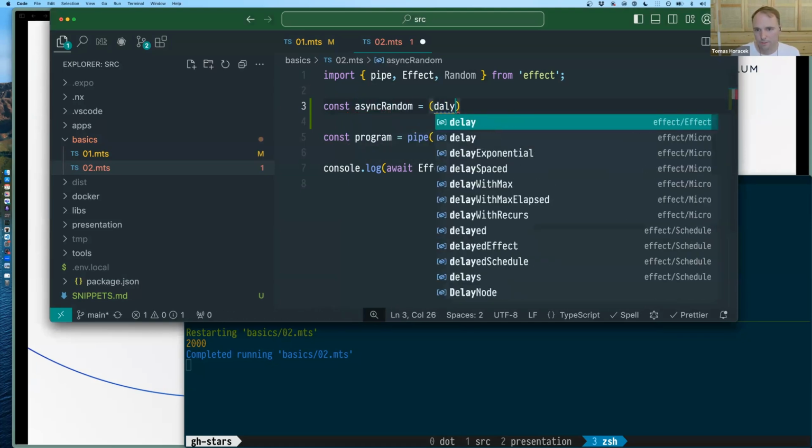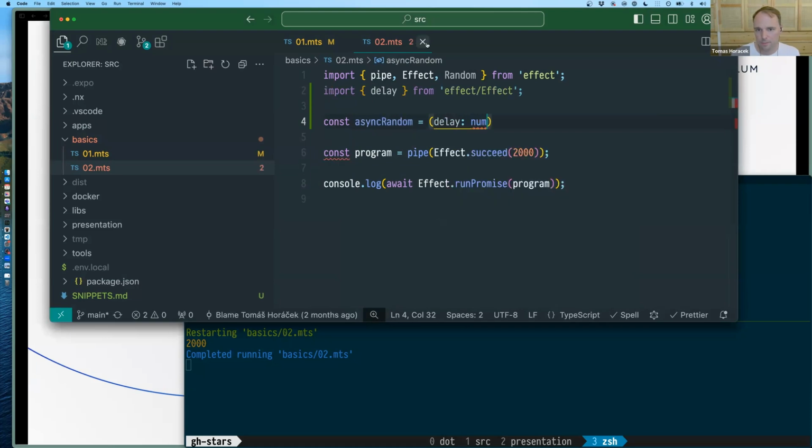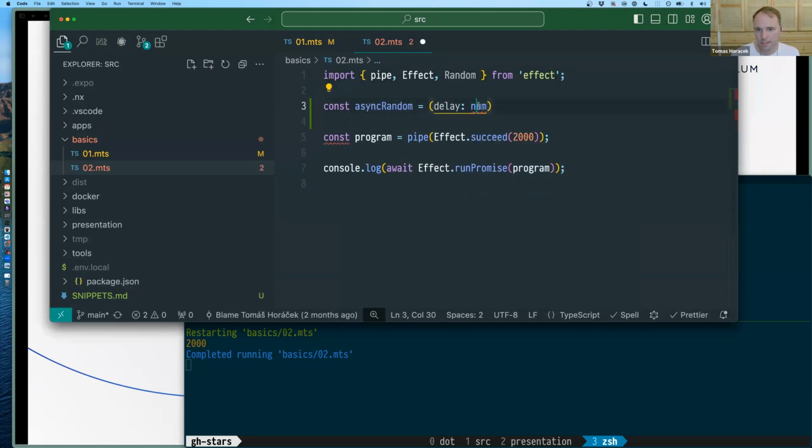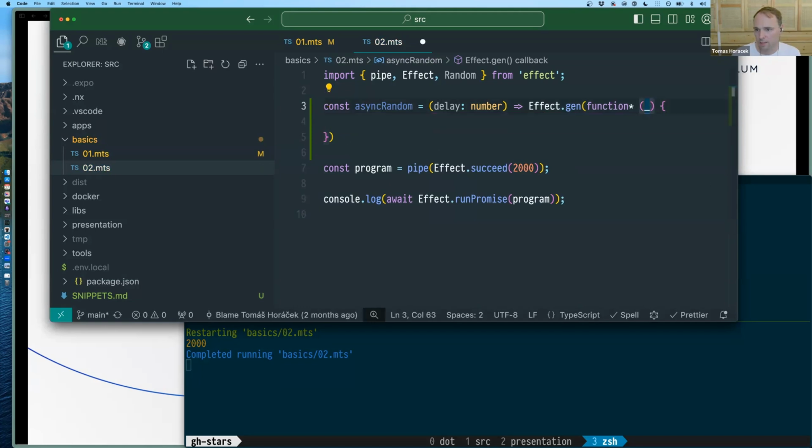Let's create a function that will delay for num. Oh, sorry, no, I don't mean this delay. Auto imports. I will put there a number, how long I want to delay, and it will create a random number and wait for like 2 seconds. So let's create effect gen. For effect gen, I have a shortcut in my editor. I just write EGG, and it will generate for me this useful snippet.